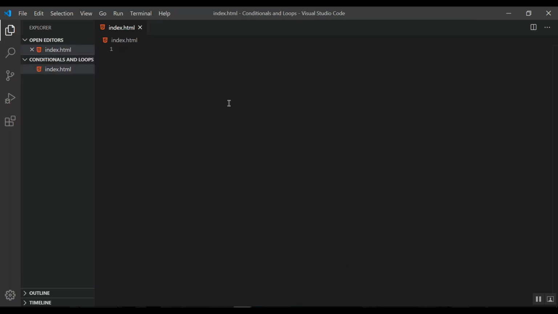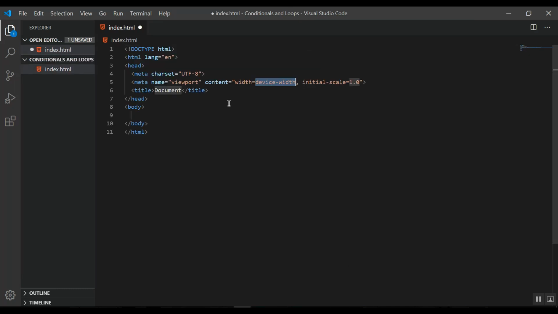Index.html. Exclamation point, tab. I'm using Emmet, which allows me to do this sort of amazing stuff. If you're not using Emmet, you're going to have to type out the basic structure. But if you're using Visual Studio Code, it's already installed in Visual Studio Code. You don't have to do anything else.